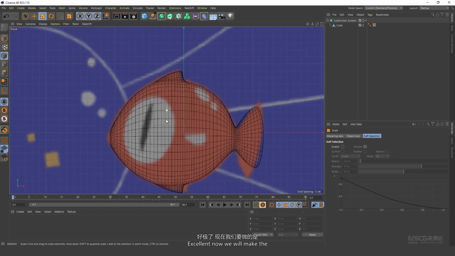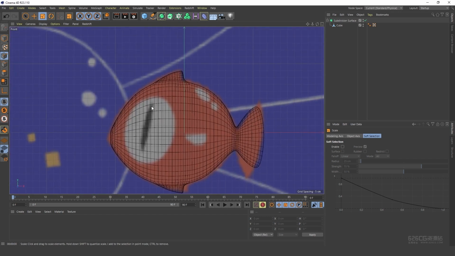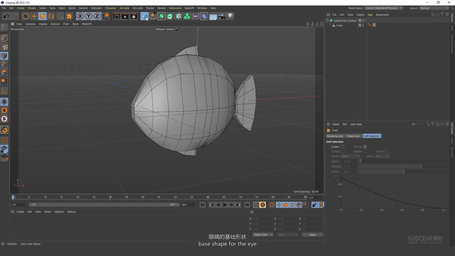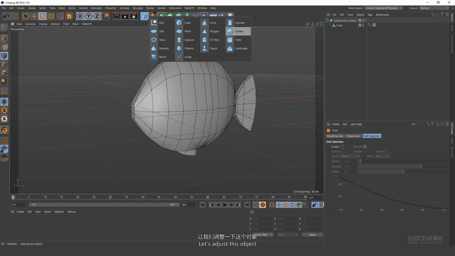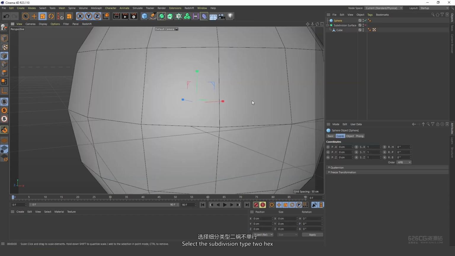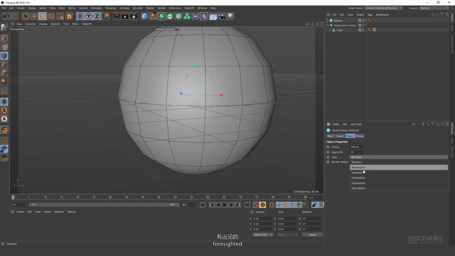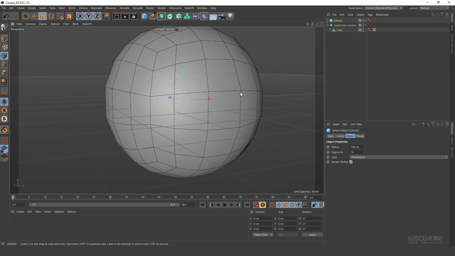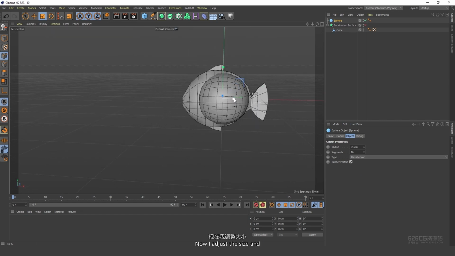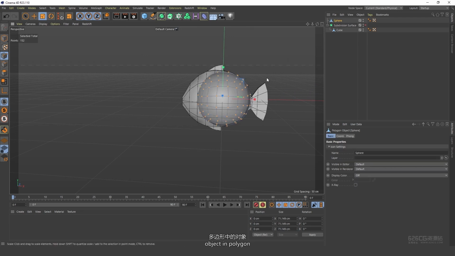Excellent. Now we will make the eye and fins. I will use a sphere primitive as the base shape for the eye. Let's adjust this object. Select the subdivision type to hexahedron so that all polygons are four-sided. Now I adjust the size and position of this object. Convert the primitive into a polygonal object.